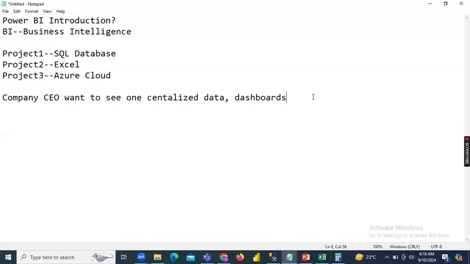Now the BI guys will come into the picture. They will connect with all 3 teams, like the project 1 team. He will ask the project 1 team, please provide me the access. So he will get the first person's access. In the same way, he will get all 3 accesses. Once he gets the accesses, he works through a BI tool.